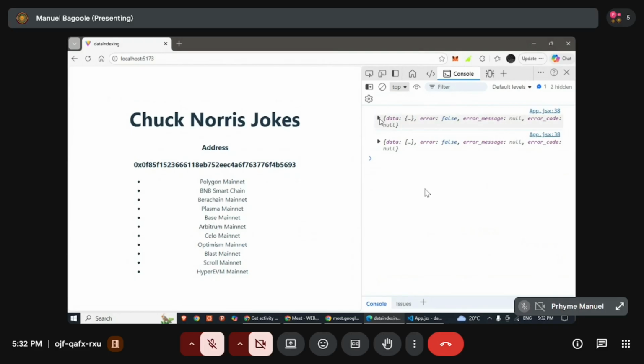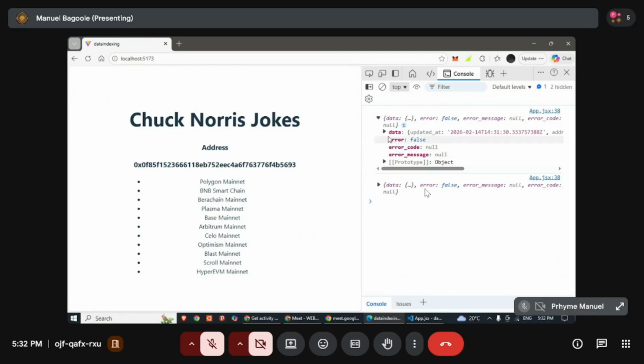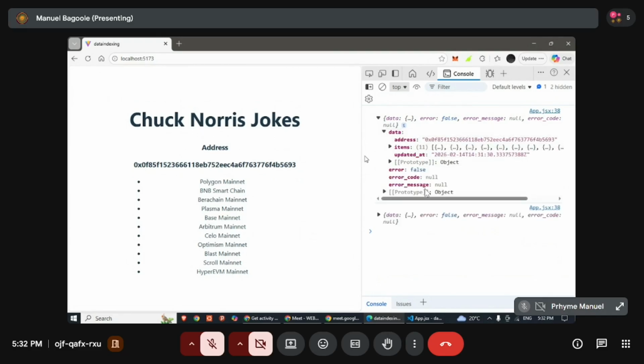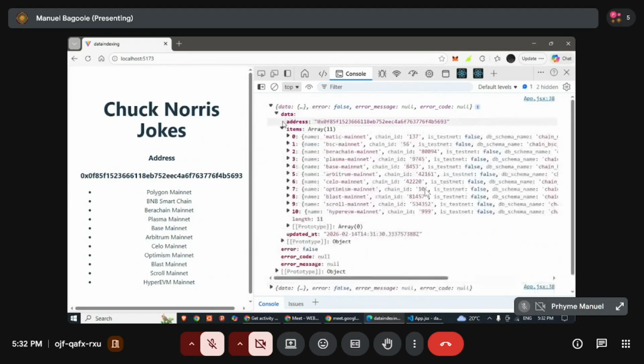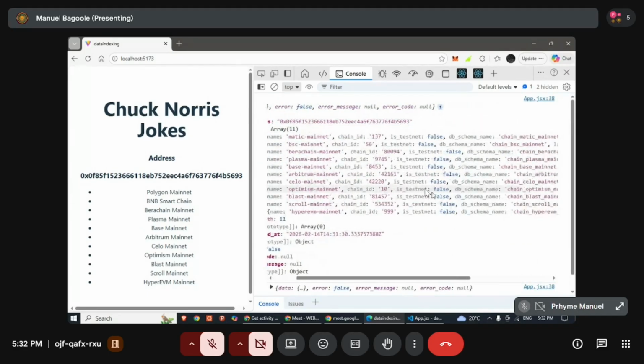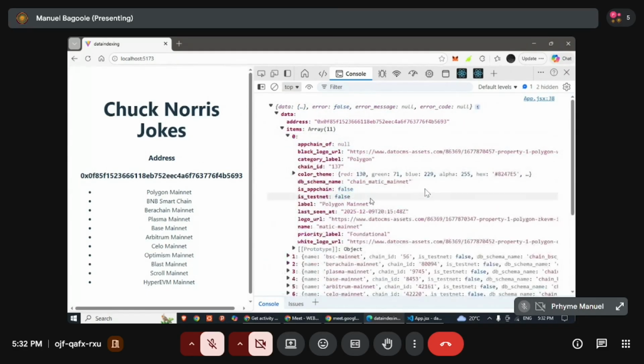But particularly what I really wanted is activity on these specific chains. So maybe we could look for that. So we have the data, we have the address, we have the items, which represent the chains that this address has had activity on. And let's see, what is it called? The property that represents activity. Excuse me. I think this endpoint was about activity, so there should be something here that reads activity.